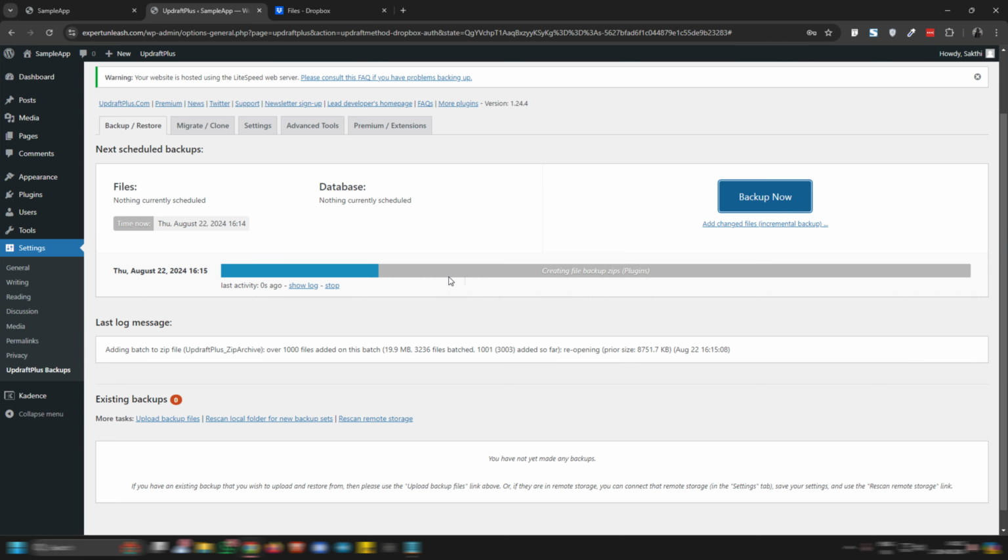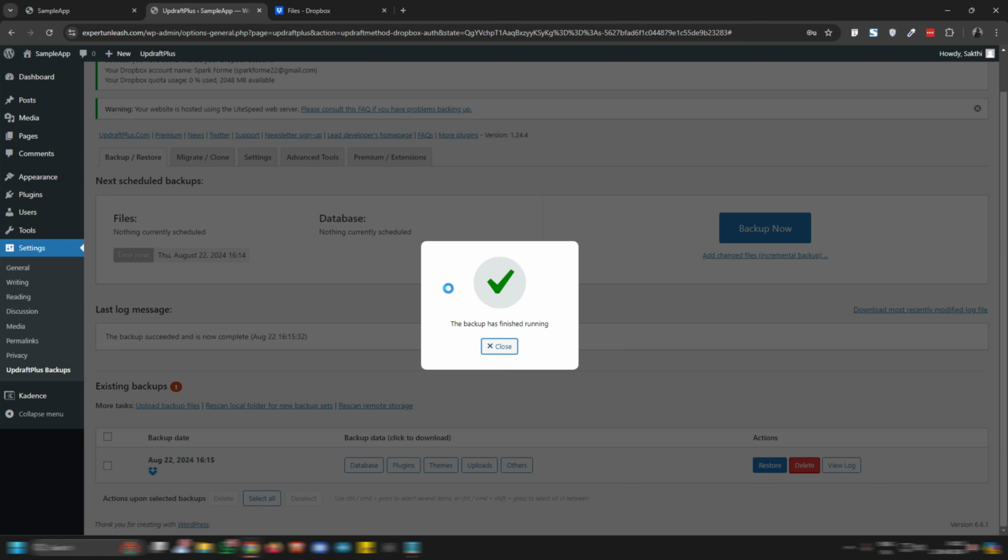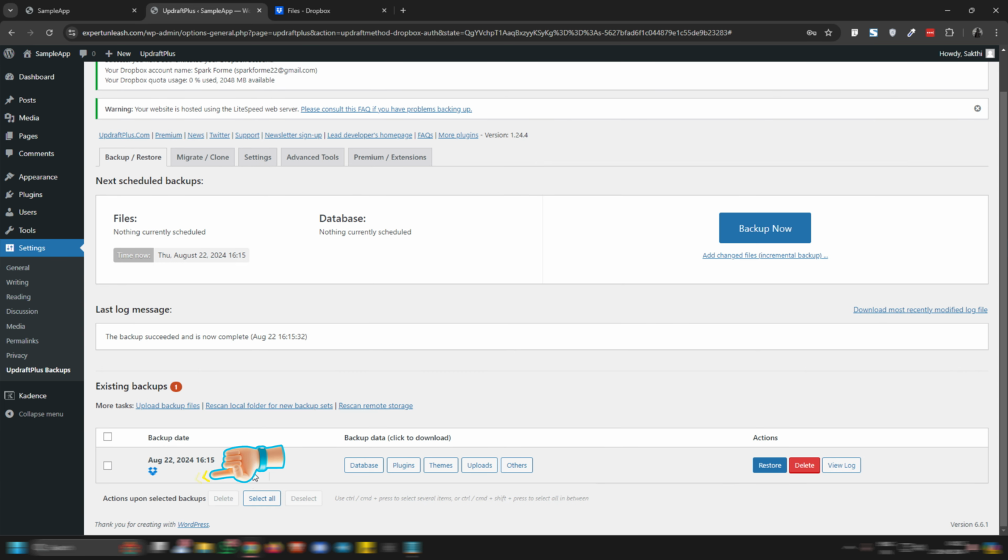Now Updraft plugin creates separate zip files for plugins, themes, uploads and database, and then it will automatically upload it to your Dropbox storage. I'm going to fast forward this entire progress. Backup has been completed and we can also see the Dropbox icon under the backup date.